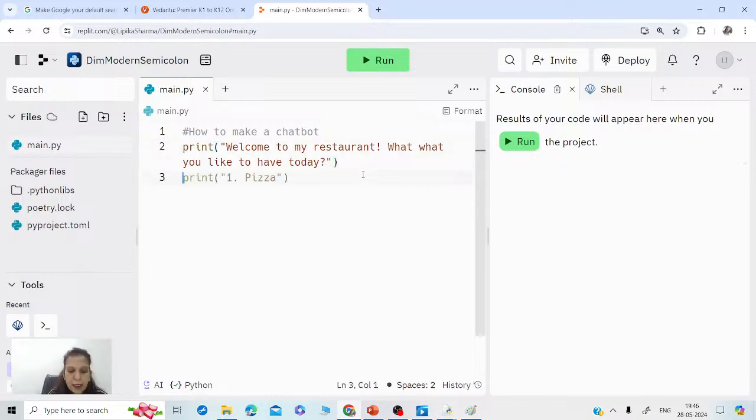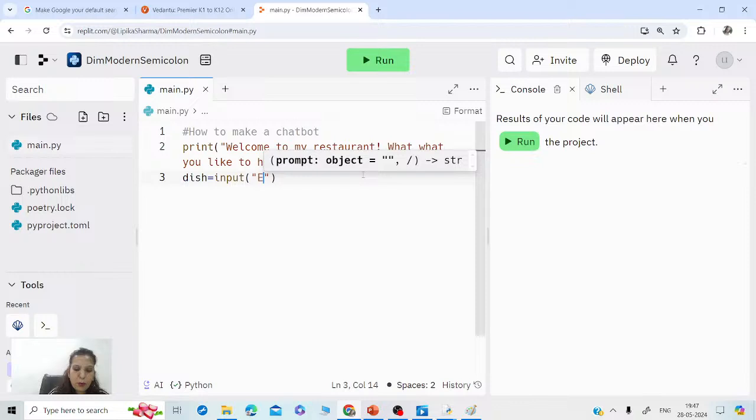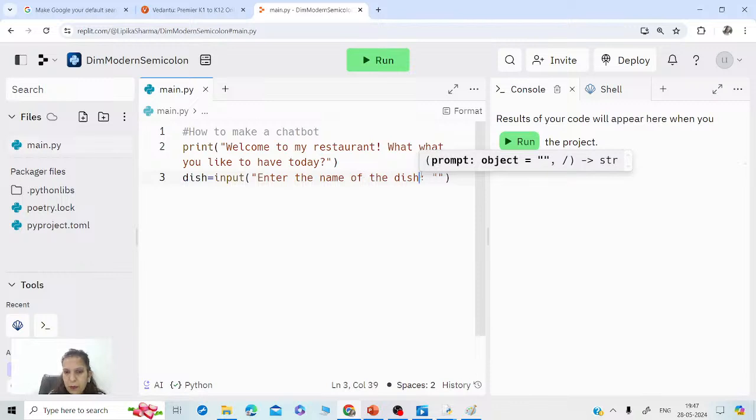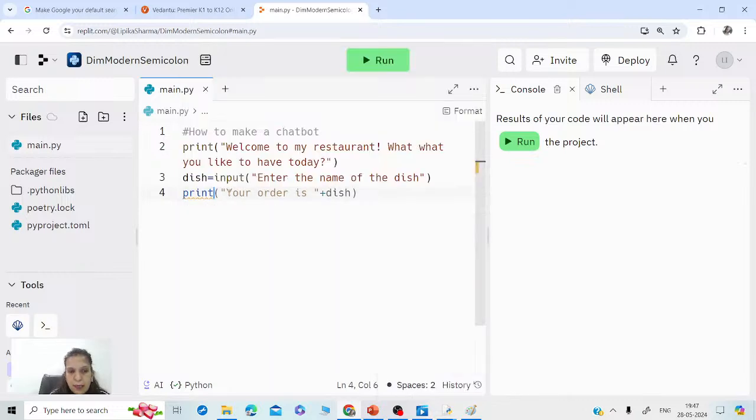Then we will write the variable name. Variable name can be anything. I'm going to write here dish equal to, and then input, and then you can write enter the name of the dish. Either you can do it like this, or if you don't want to write anything, you can leave it blank. Okay, then once you have ordered this, the next question. What will be the next question? So first we will print this. For example, you can print it like this.